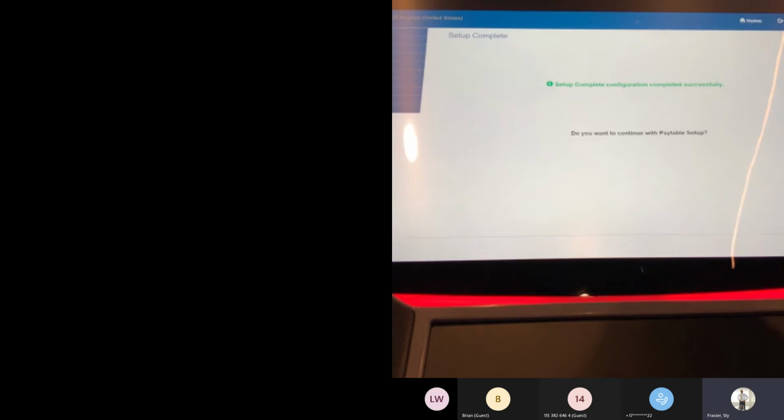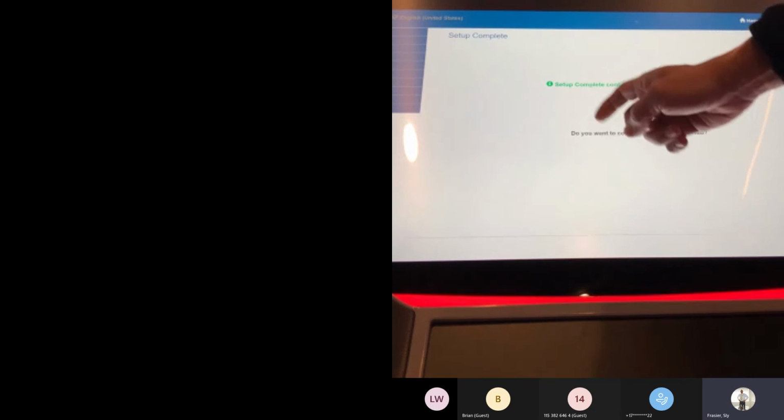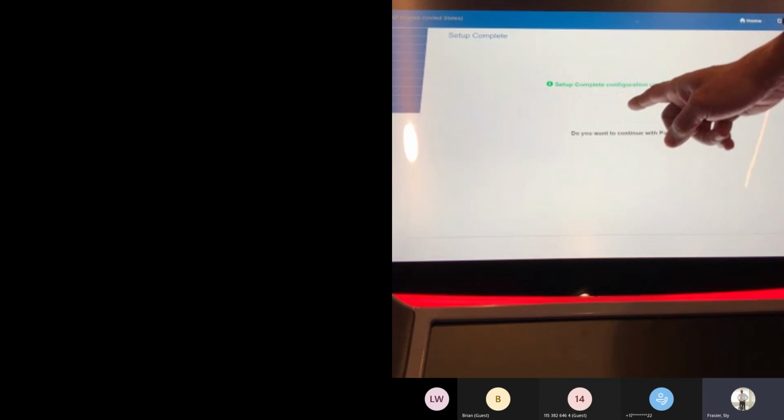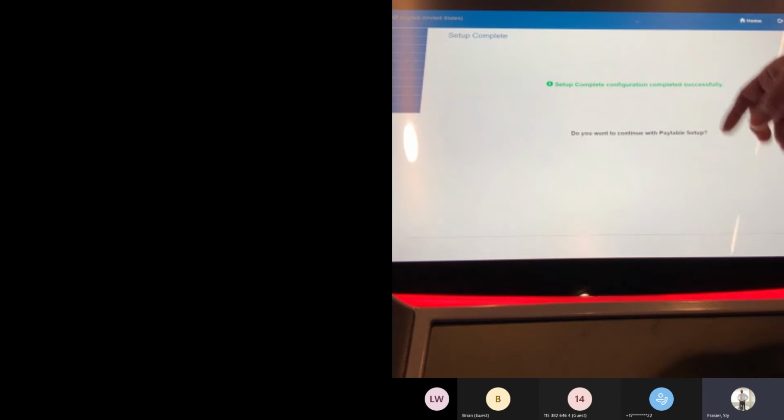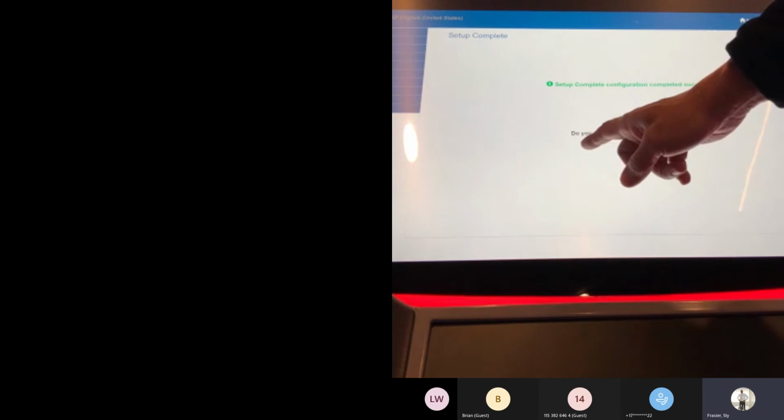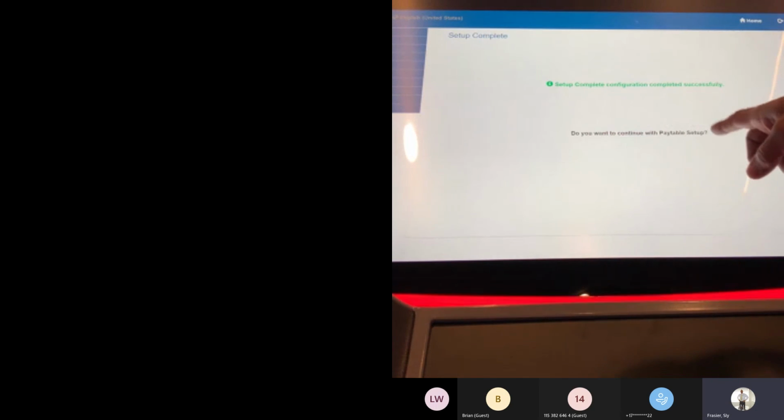Next, we hit save and continue. From here, like I said, the software is intuitive enough to do whatever it needs to do. When it gets to this point, this is when we're actually going to start setting up the cabinet. It comes up and says at the top, in case you all can't see it, set up complete, configuration completed successfully. Right below that, it asks you a question: do you want to continue with pay table setup? It gives you two options, bottom right, yes or no.